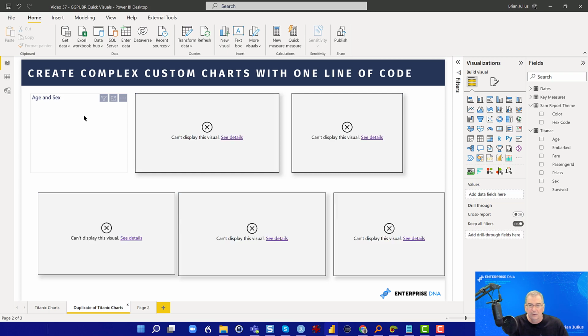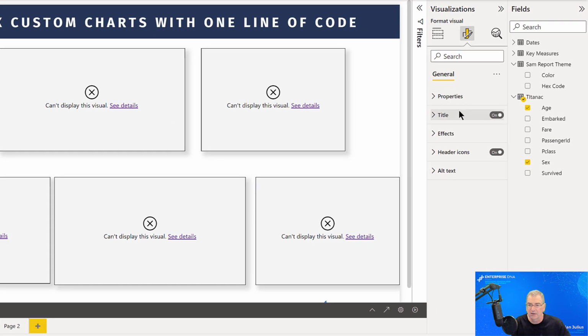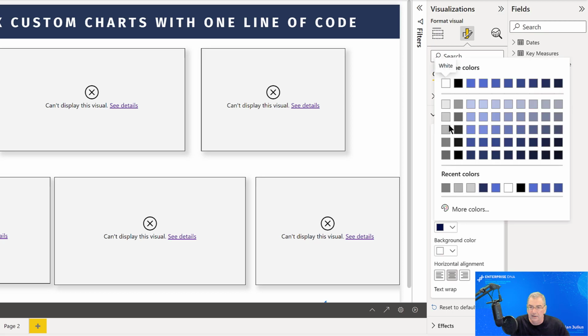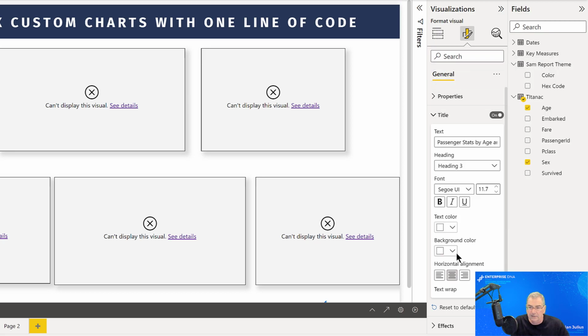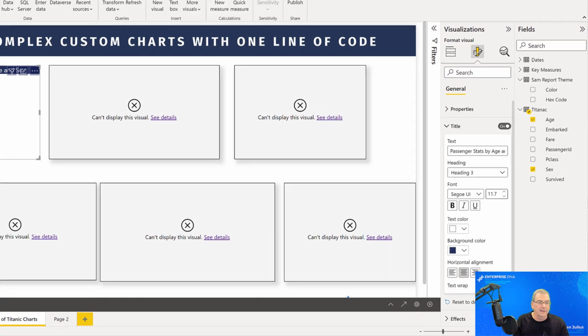What we can do here is go in first and just set the title to something that looks good. Let's align it, and let's say passenger status. And let's set the text color and the background color. Okay, so that's a good template.